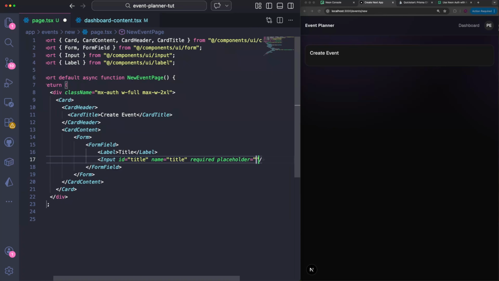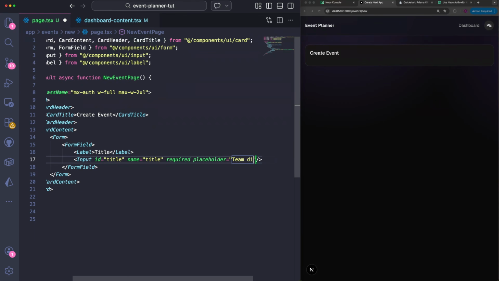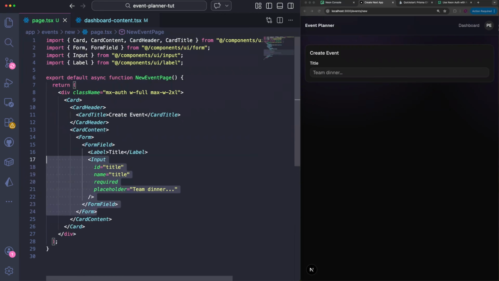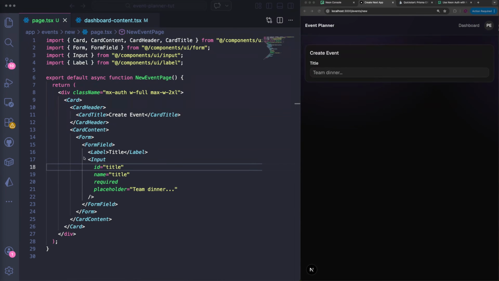And we're going to put a placeholder saying Tim Dinner, for example. Imagine that this is the event that you are setting up. Now, this is how it looks. We're using a bunch of existing components so that we don't have to worry about styling. Now, this is how you add a form field. I'm going to add the other ones.